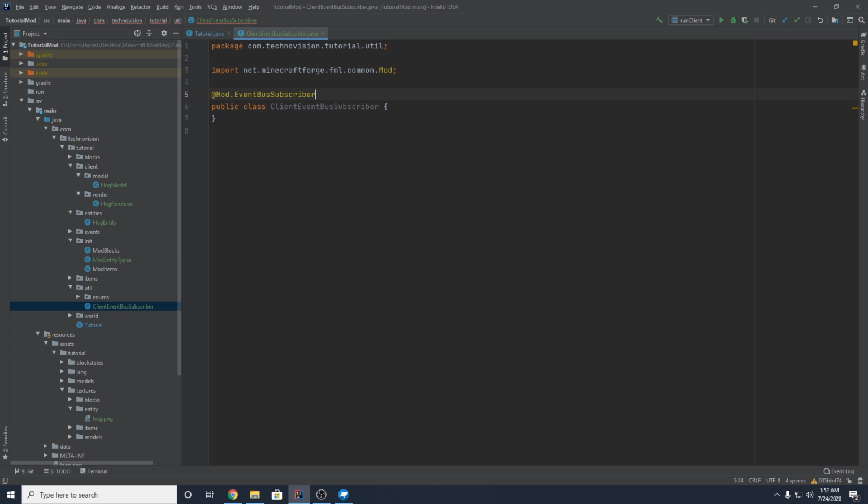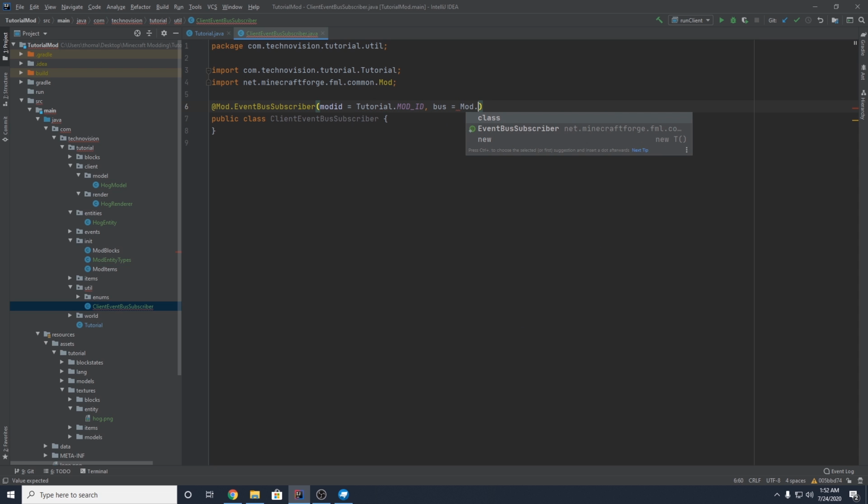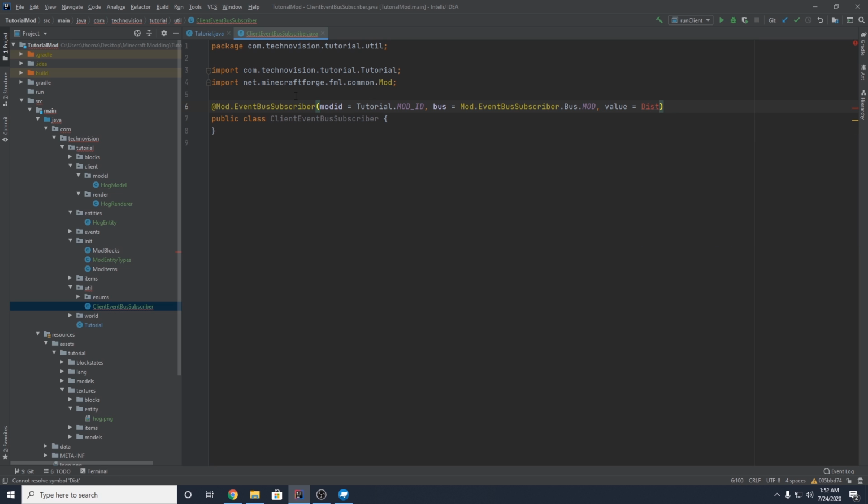EventBusSubscriber. And this is going to pass in your modid is equal to MainClass.MOD_ID. And then our bus again has to be equal to Mod.EventBusSubscriber.Bus, and make sure this is set to MOD. Very important. If it's set to anything else, it will not work. So set to MOD, and then our value is just going to be equal to Dist.CLIENT, and import Dist here.